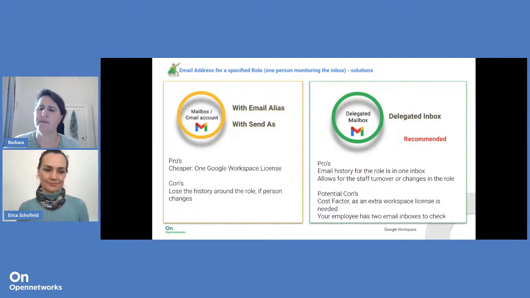So if you are thinking that might be the scenario, in that case, you might want to set up a delegated mailbox from the start as a separate mailbox and give access via the delegation procedure. Again, obviously, there's a cost involved, but it does future-proof that for future teamwork.